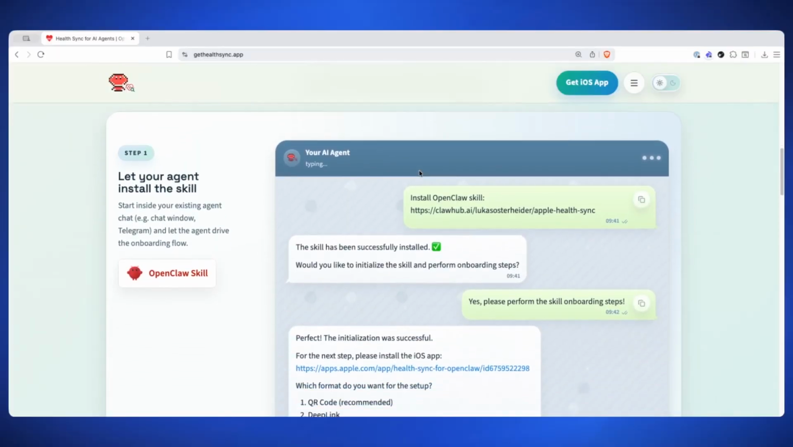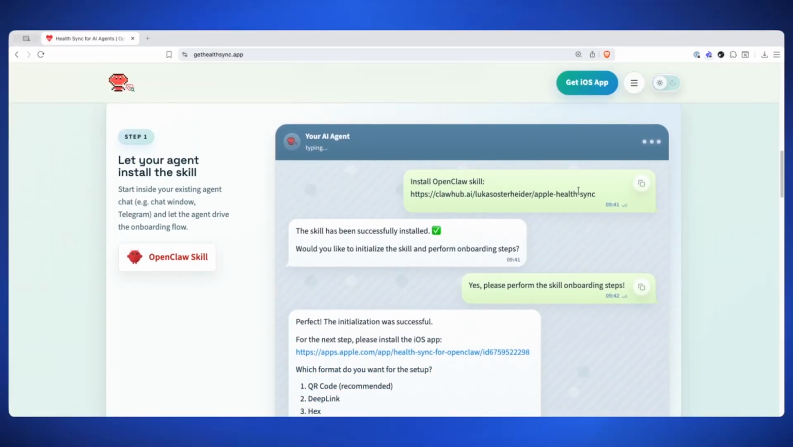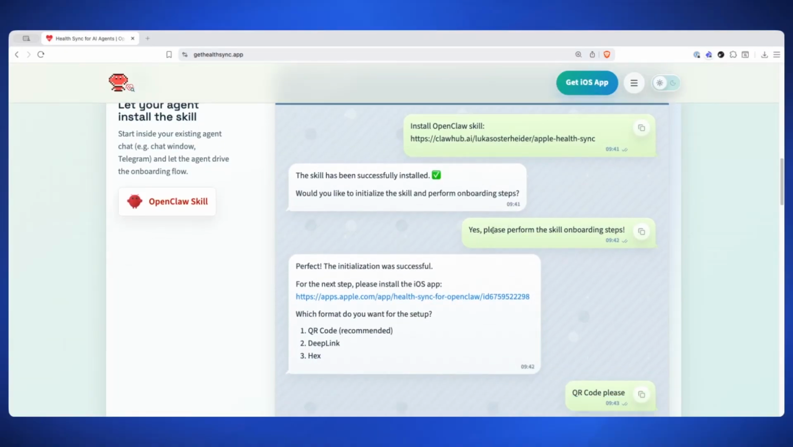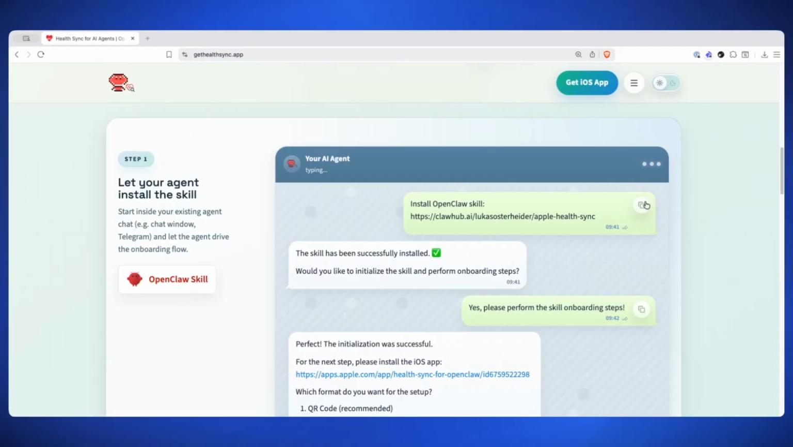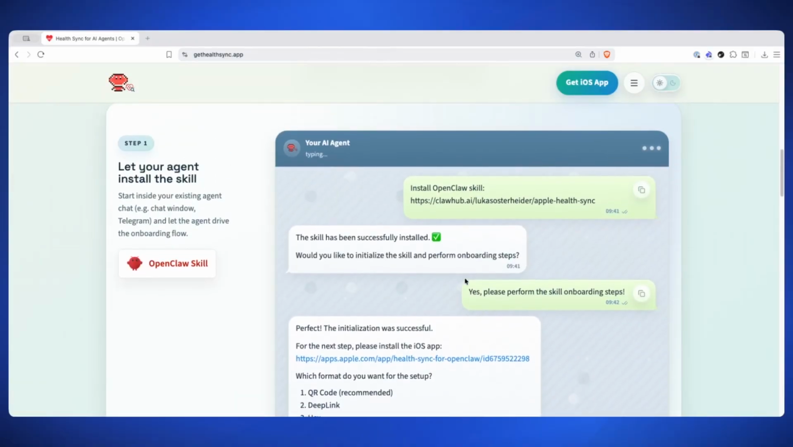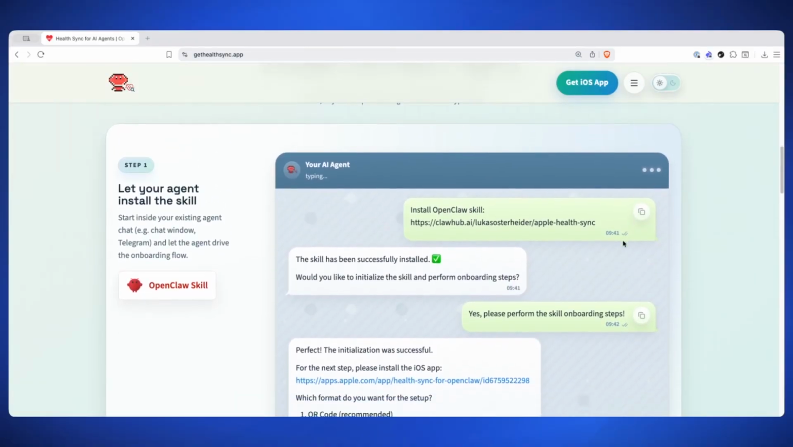What we see here is a Telegram chat displayed, where we have the different commands we have to send to our OpenClaw installation, to our OpenClaw agent or to whatever agent you are using. Then step by step we are guided through the implementation of this integration. So let's get started. The first command we need is this install OpenClaw skill.